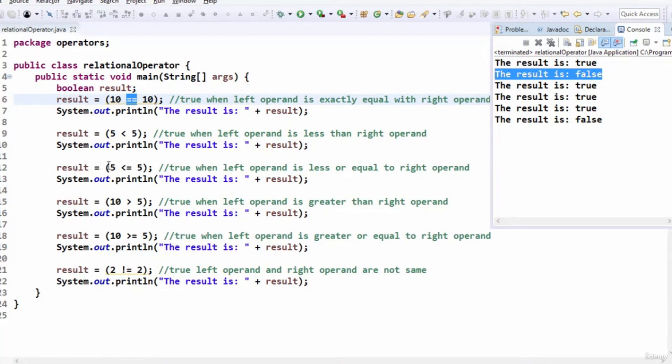Next one is result equal to 5 less than equal to 5. Here less than equal to is one of the relational operators in Java. It is true when the left operand is less than or equal to the right operand. So we are printing the result and it is getting printed as true here.